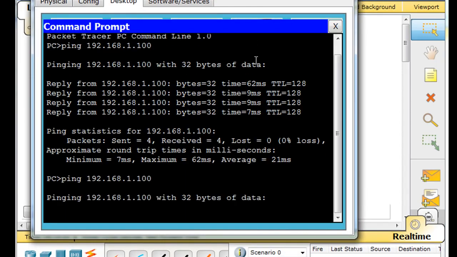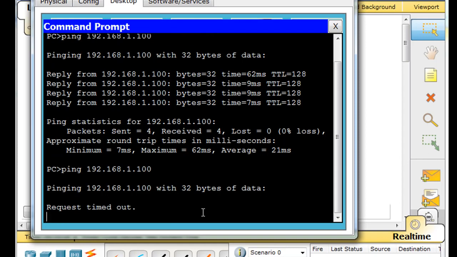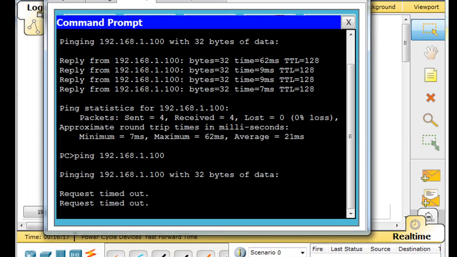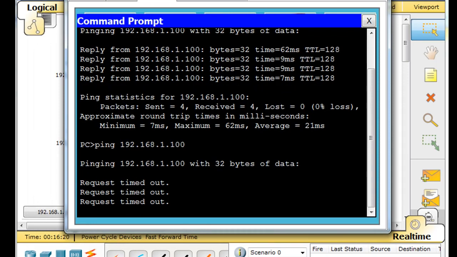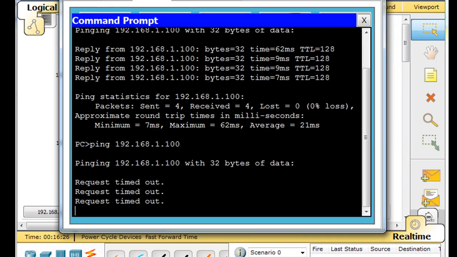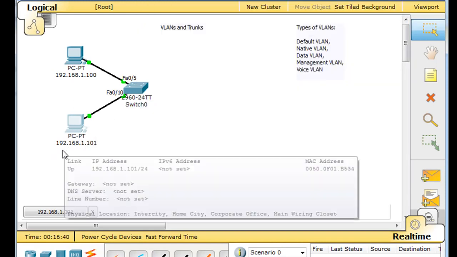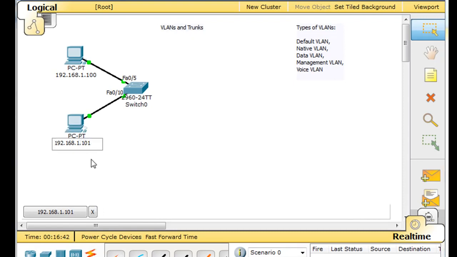I'll go to ping 100, and you'll see that now I'm unable to communicate with the other PC because I'm on separate VLANs, right? So when you assign different VLANs to switch ports, you're basically taking the switch and creating separate LANs, hence the name VLAN, or virtual LAN, right? So instead of just one local area network where all the PCs can plug into the switch and communicate with each other, it's as if right now these two PCs are on separate networks.